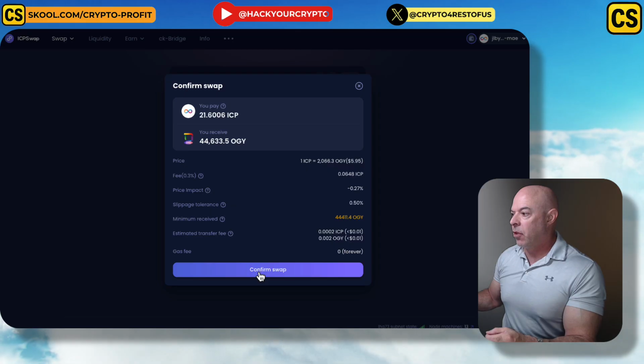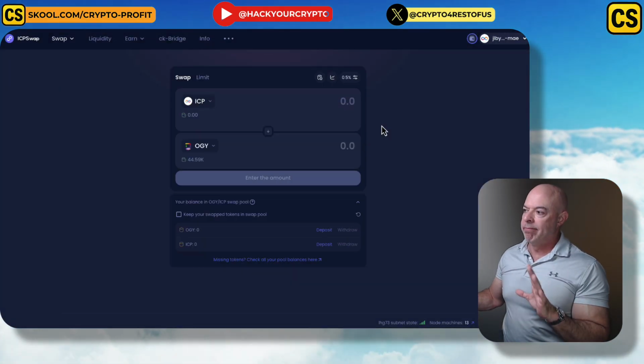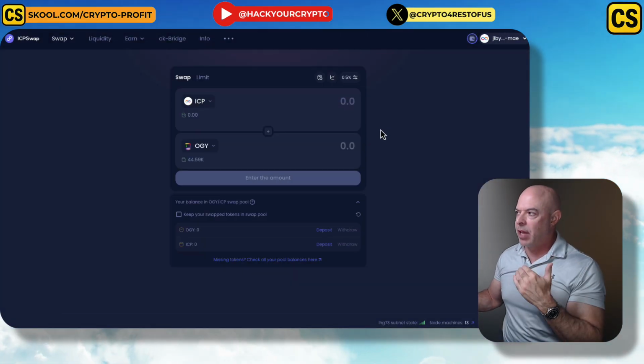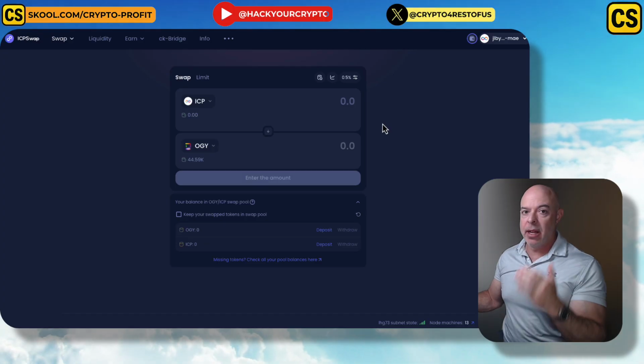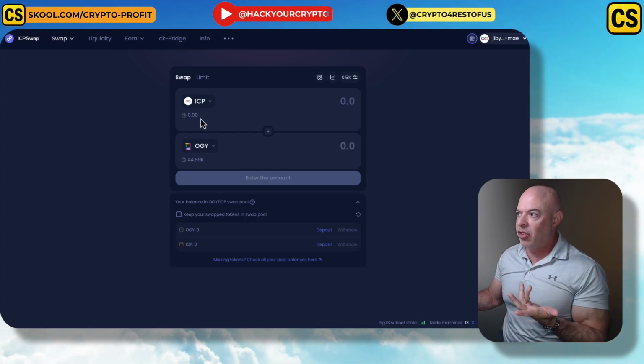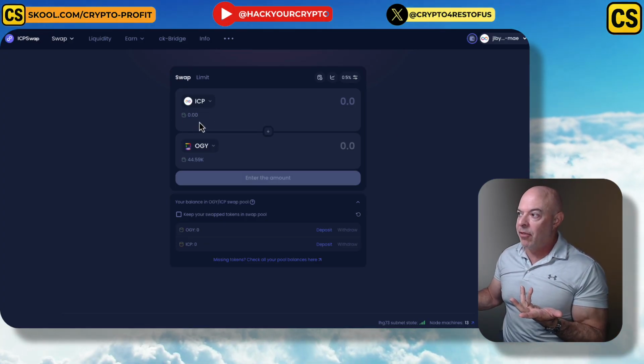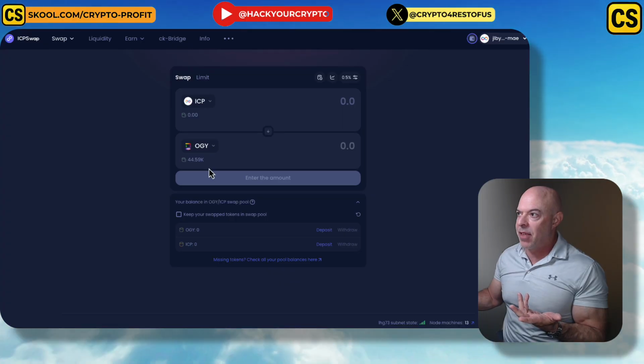Okay. Confirm swap. So that took about maybe 10 seconds. Went through the steps. I didn't have to prove anything. It just went through them and showed me what it was doing. You can see here that now this swap is I have 0 of that and 44,000 of that.